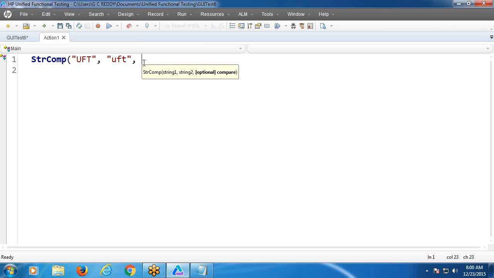If it is 0, this is binary comparison, or this is the default one. Anyhow, that we will discuss later.